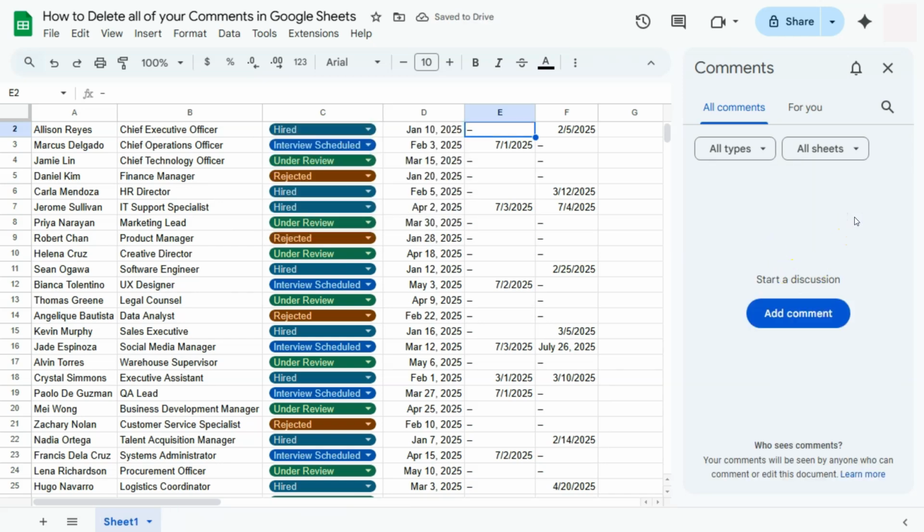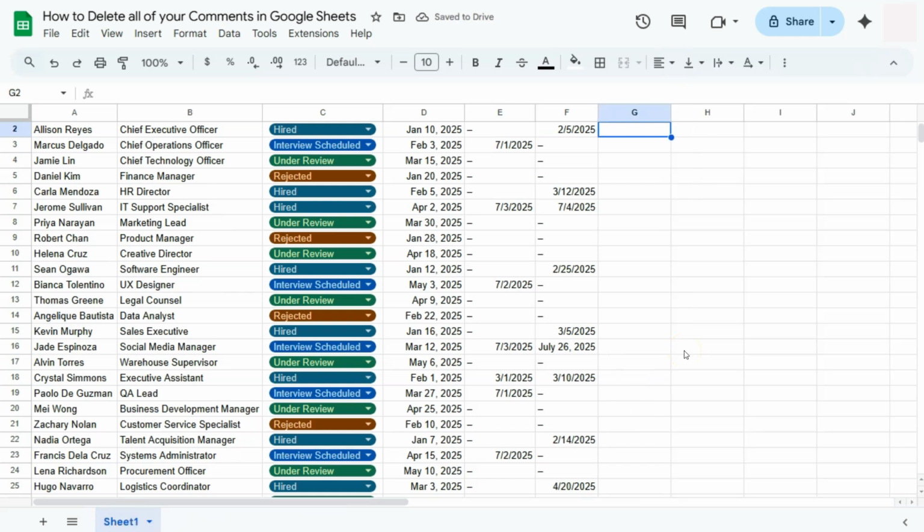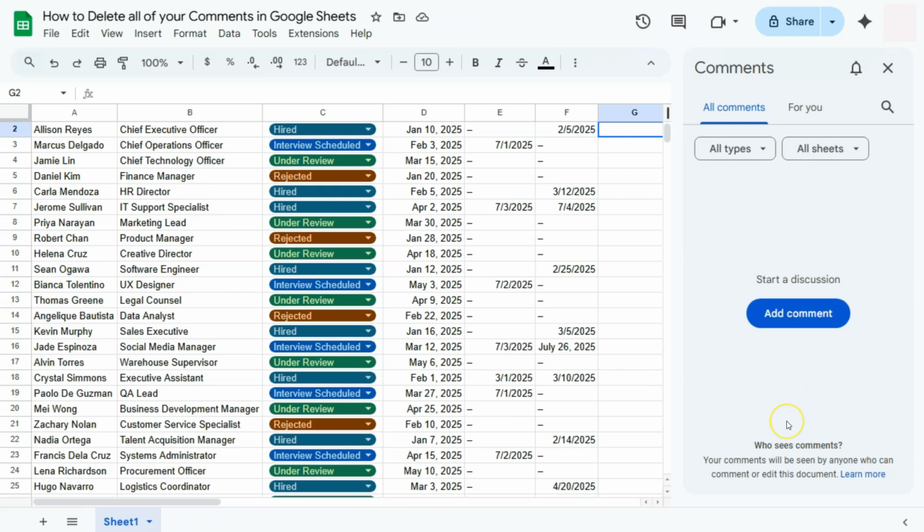And there you have it. So how do I know there are no more comments on my spreadsheet? You would see this section right here would be empty and there will be no numbers on your tabs next to your sheet name. And there you have it. Now, once your comments are deleted, you cannot undo that. Even if you go back to your Show All Comments right here, those comments are permanently deleted.